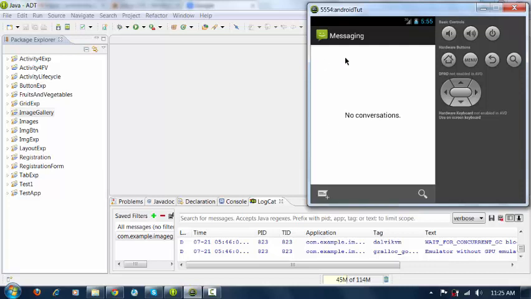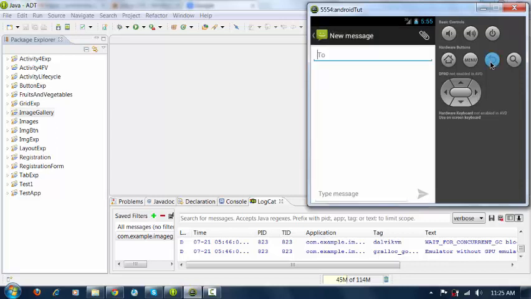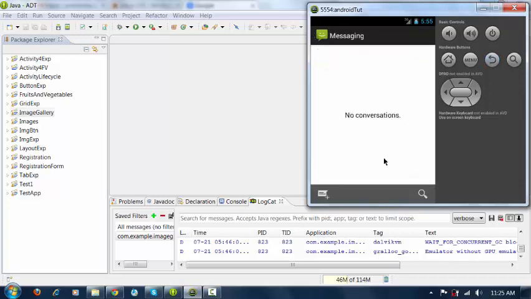okay, here the messages will be displayed, and here you have a button using which you can go for a create new message. Okay, and I'll go back. Okay, and you have one more button here to search the messages. Now suppose I want to add one more action here. I want to show an option to the user using which you can go for the settings.